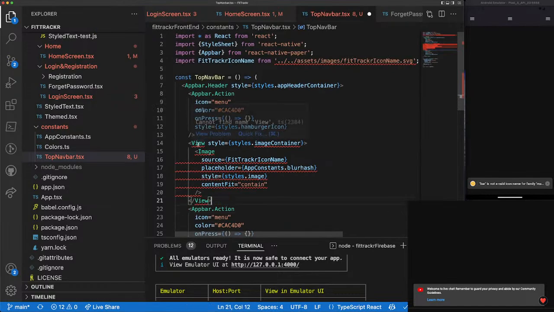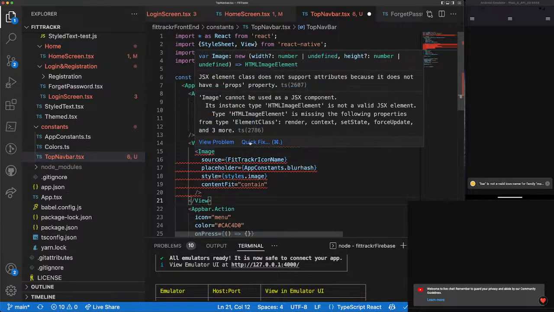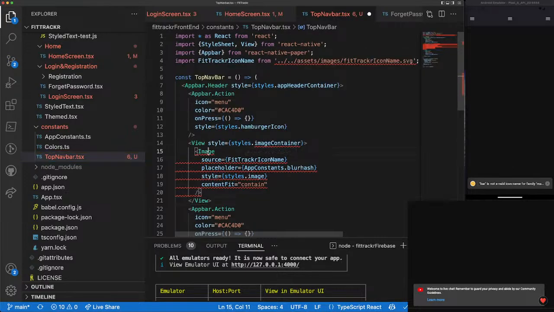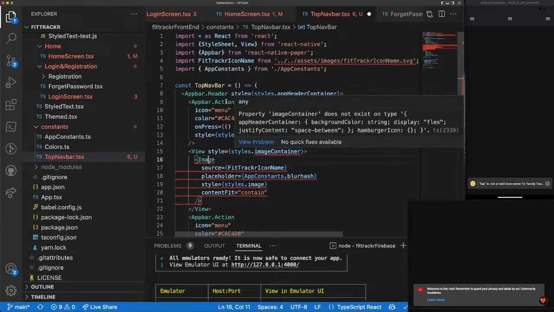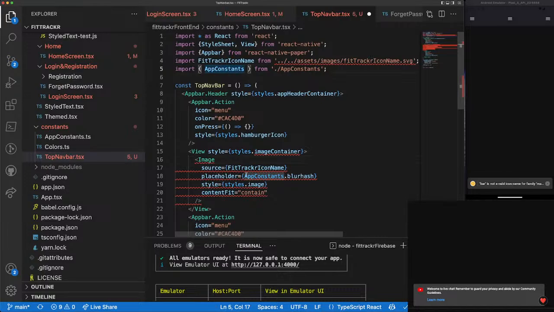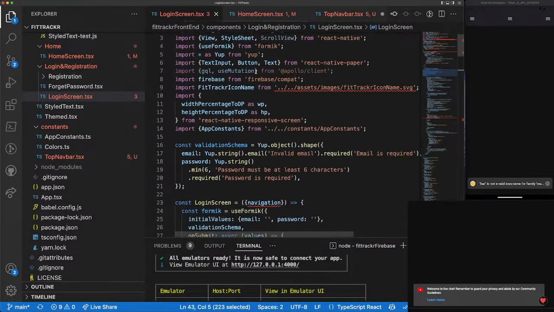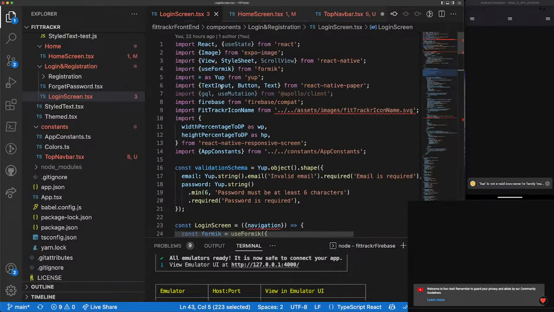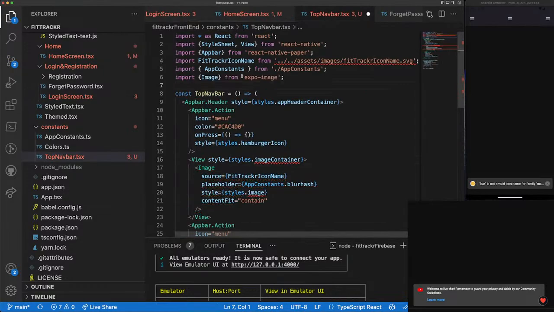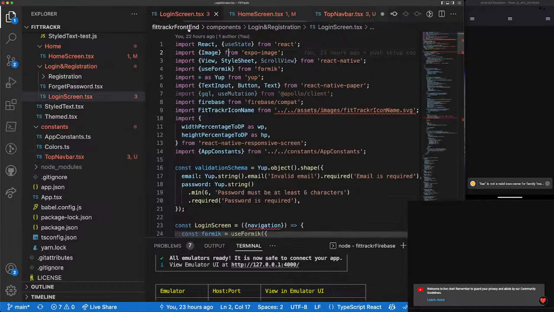And then we got to import View from React Native. And we also have to import Image from constants. What is, oh right, that's the blur hash. We want to import Image from expo-image, which is right here. There we go. And then we also have to give it the parameter of image as well.